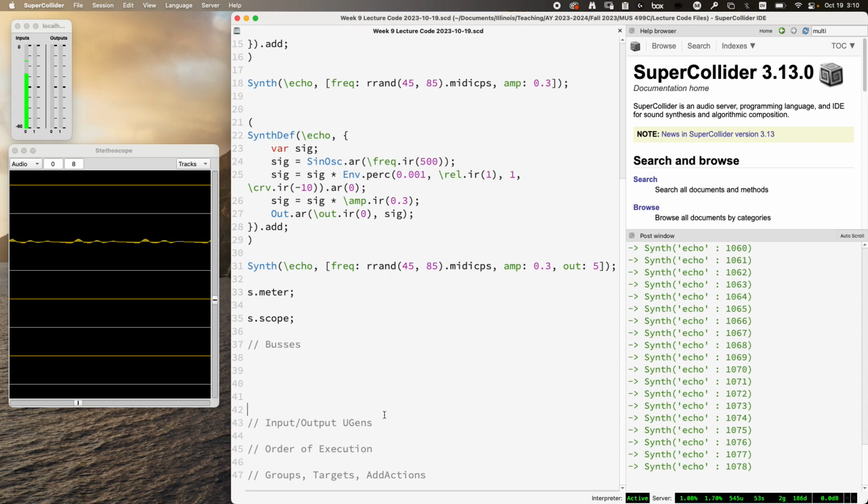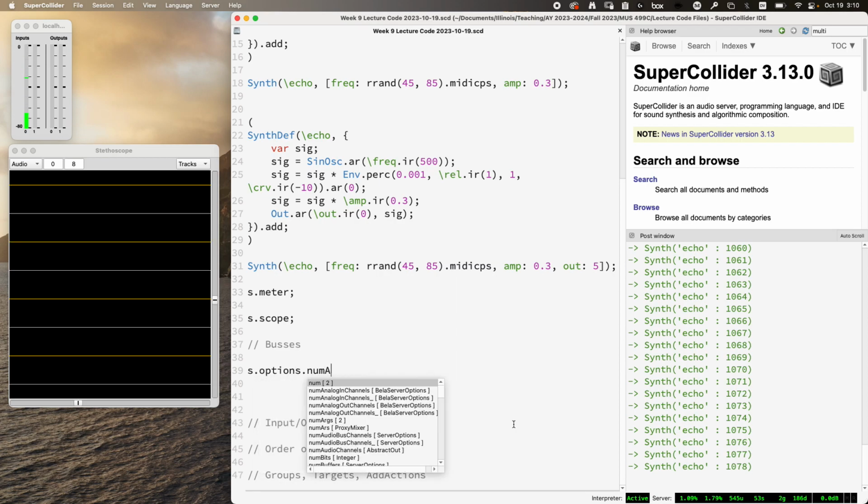If you want to have some signal chain, a very common way to do that is to allocate a bus, write signal to that bus, and then have some other process read from that bus, and then maybe continue the chain. You can have buses in parallel, buses in series. It's all very convenient. When we boot SuperCollider, this may change in future versions, it's been different in previous versions, but we have some number of audio buses that are already created for us.